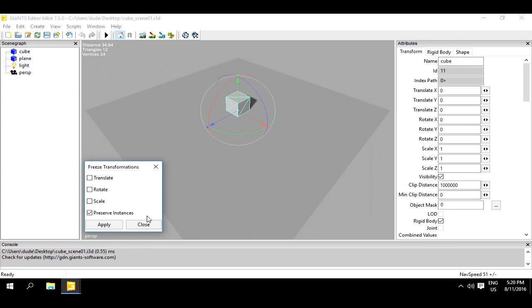And Preserve Instances ensures that the selected options are only used for the current object and not for all instances of the object. Now let's try this on our cube. First, we scale the cube using its transform attributes. Now we select Scale in the Freeze Transformation window and click Apply. The scale transform attributes are now back at 1.